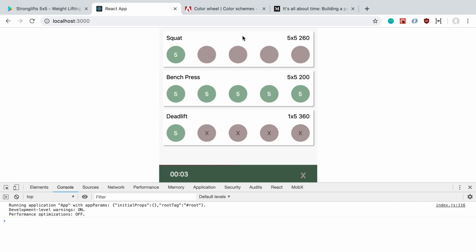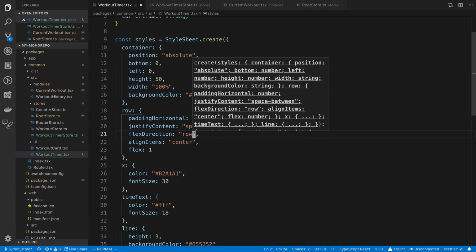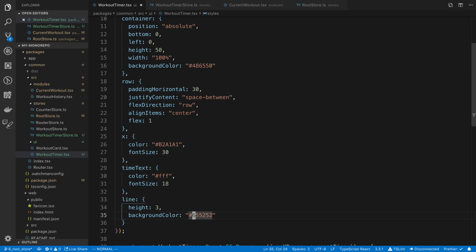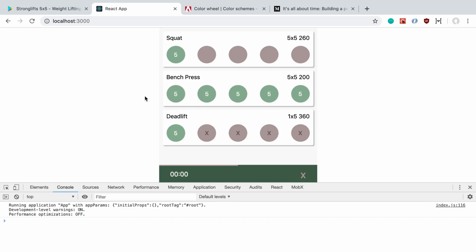Now that's super hard to read, so why don't I pick a different color? Let's try this one, see if that shows up better. If it doesn't, we can just pick white too. All right, that looks way better, cool.